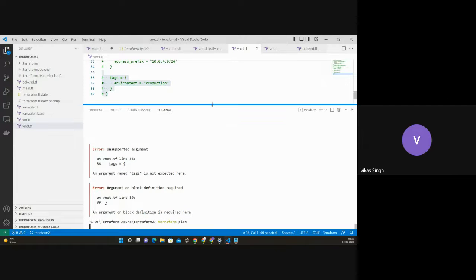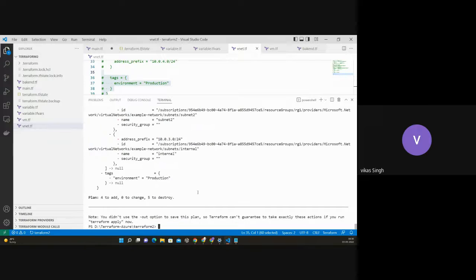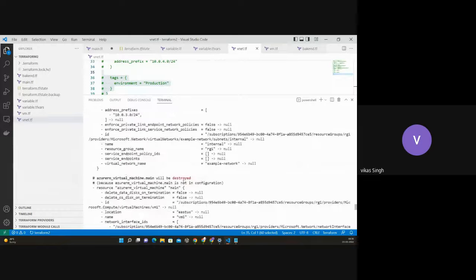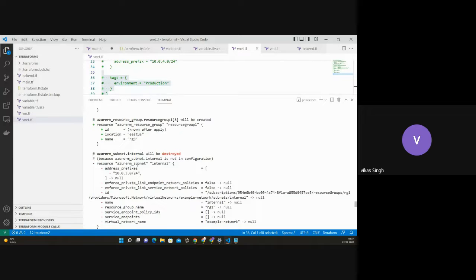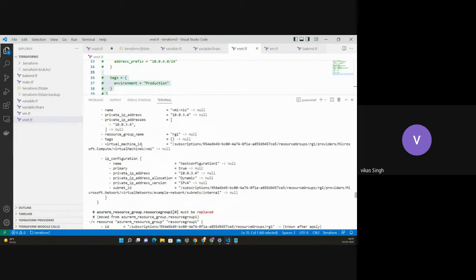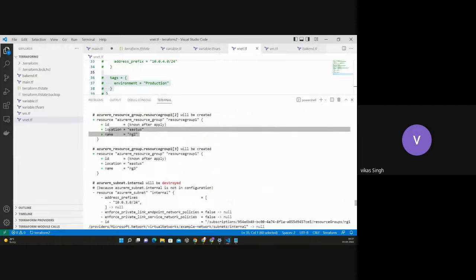Okay. So if I run terraform plan, I should get that it is trying to create four virtual machines. Sorry, four resource groups. You can see, right? It says four to add. Now what is this four to add? You can see resource groups RG2, RG3, RG1, and RG0.